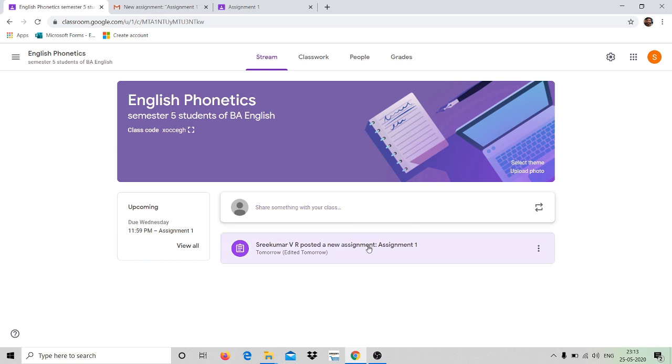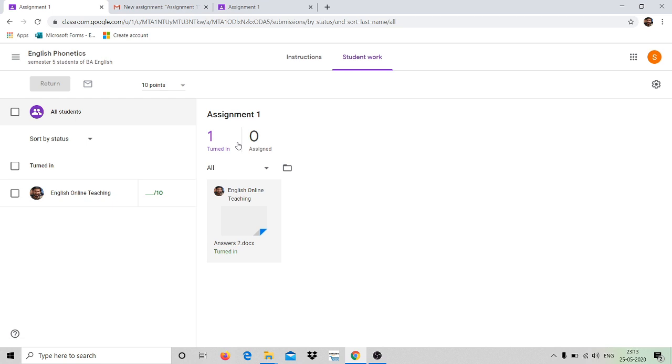So let's have a look. The teacher, clicking on this assignment option, finds that one student has submitted the assignment. There's the turned in. Earlier the assigned was 1 and the turned in 0. Now it is 1 and the student has submitted the assignment. The teacher can view the assignment submitted.